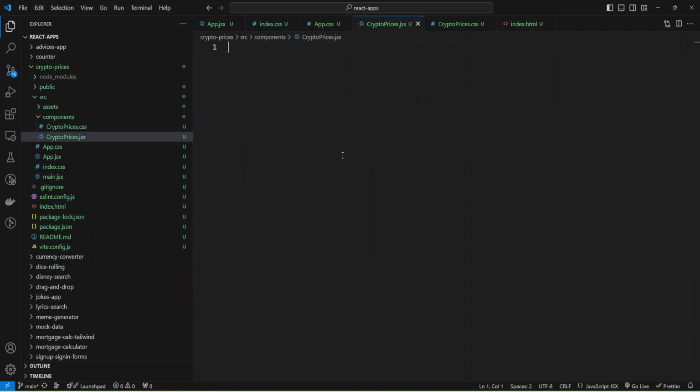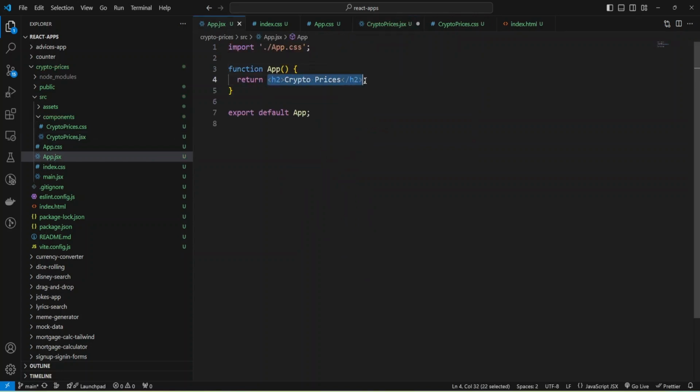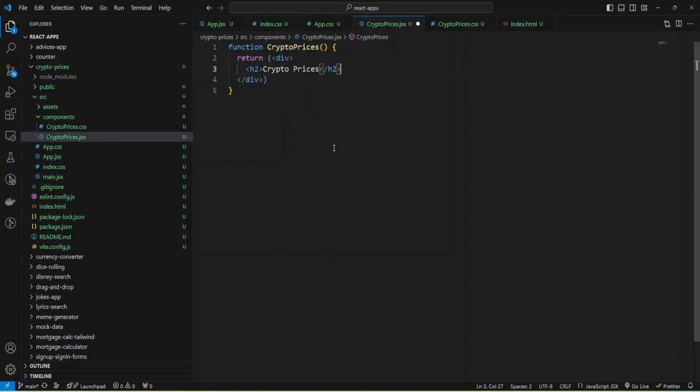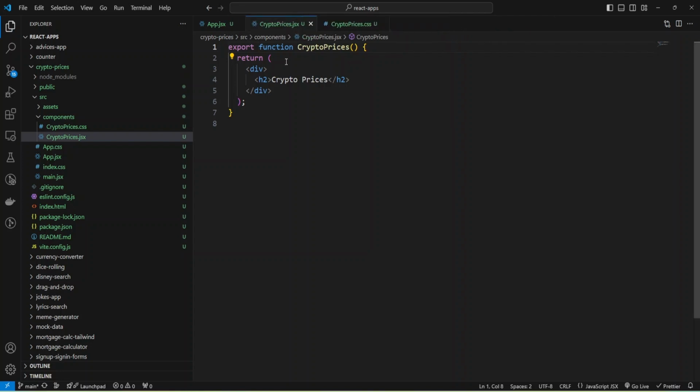Okay, and now let's build our component, and I'm going to create a functional component, function CryptoPrices, and return some JSX. And I'm going to provide a div, and it will be the container. And let me copy the h2 tag. Okay, and now we can export, and we can close the CSS files and also index.html.